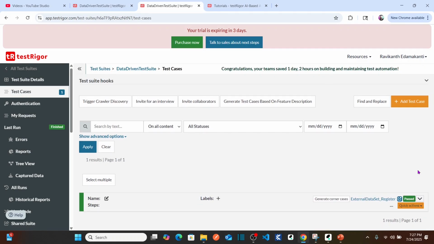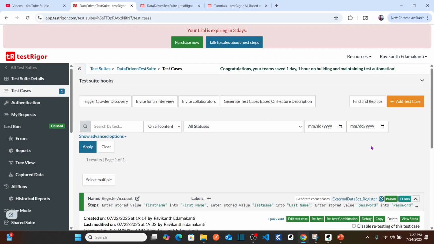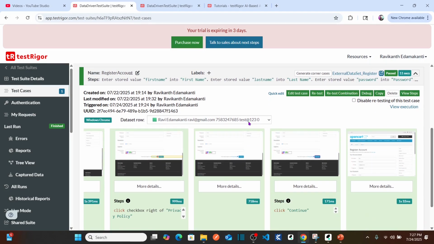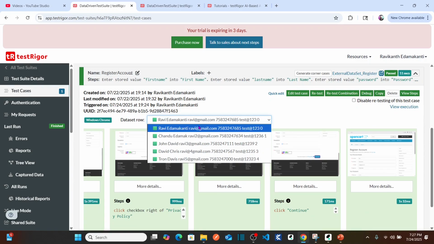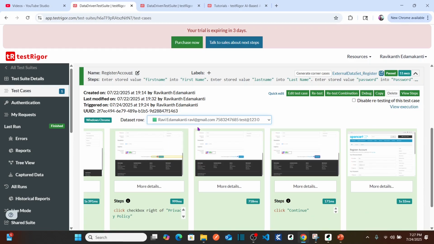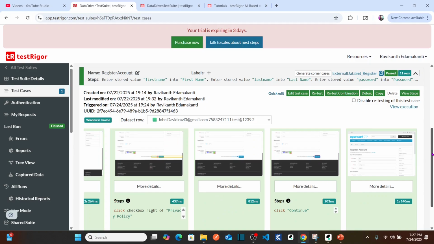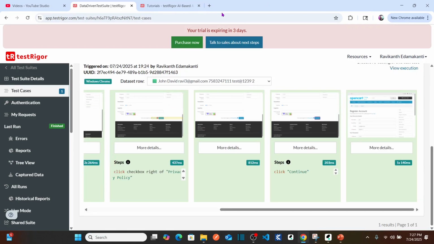It shows it is passed, right? So if you see here now, all test cases are passed. All 5 test cases are passed. All 5 iterations are passed. First data set, second data set, third data set, and fourth and fifth. Okay, so this is how you can perform data driven testing by using external files like CSV and Excel files.